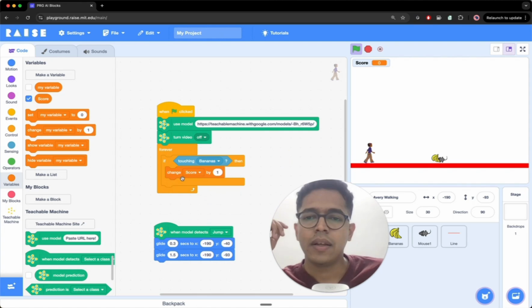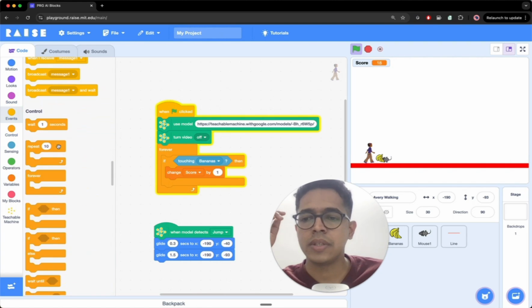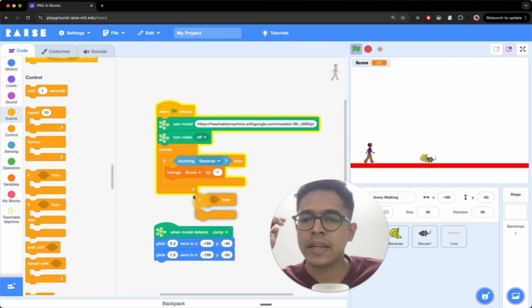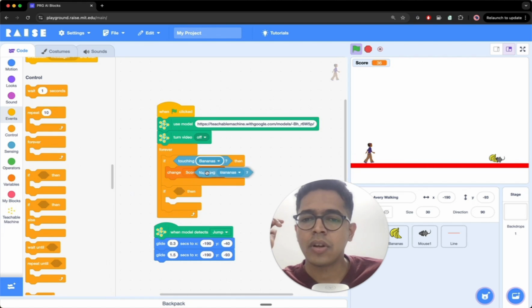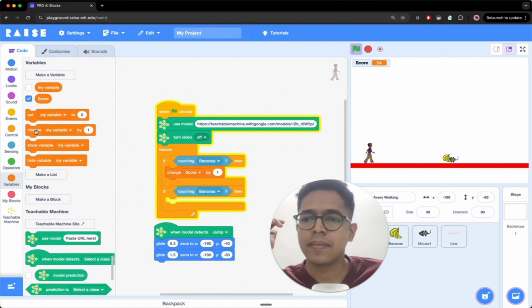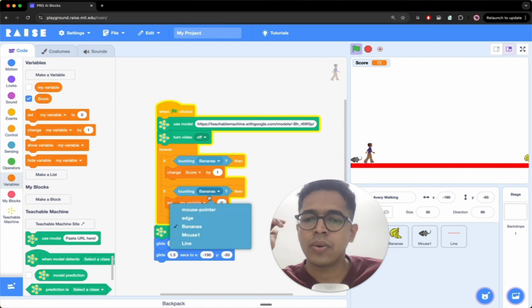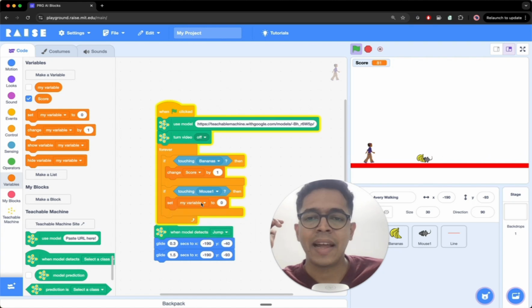1 is fine. But what if the person is touching mouse? Then you should bring down the points to 0. So now take if condition again, drag and drop here. If, then duplicate this, paste it here. Then instead of change score by 1, select variables, set my variable to 0. So if you touch mouse, instead of banana, then set the score value to 0.